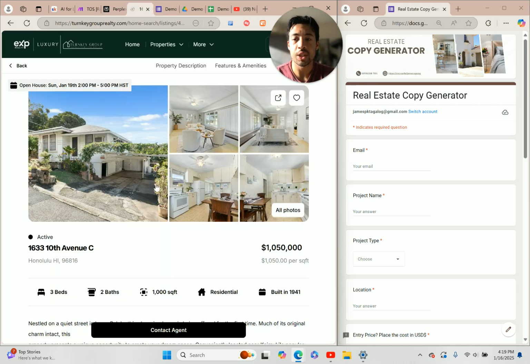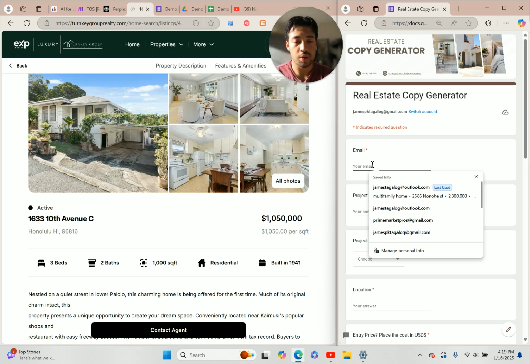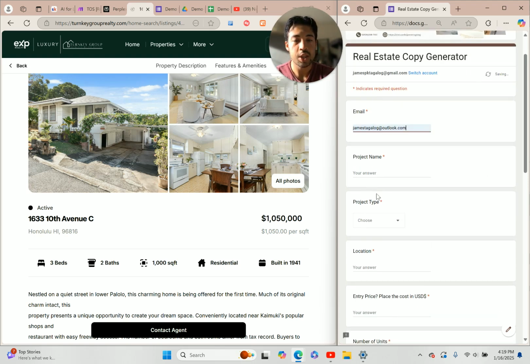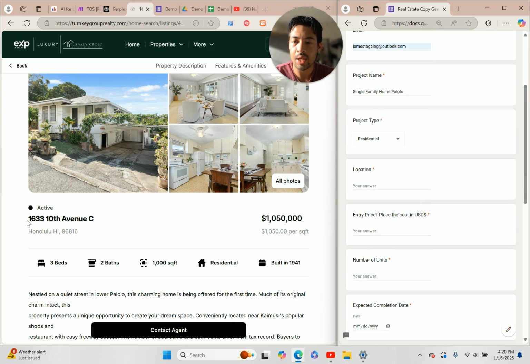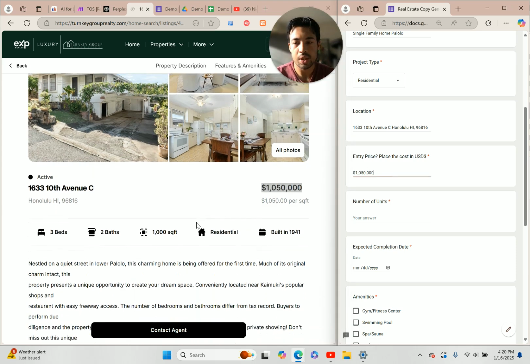What I'll do here really quickly is use this listing as an example. If this was your listing, you would put your information here. Then you would put your project name, single family home, Pololo, and this is a residential type of business location. I'm using this listing because, as you can see, everything in Hawaii is very expensive, but it has all the information here. It is just easier for me to use this one.